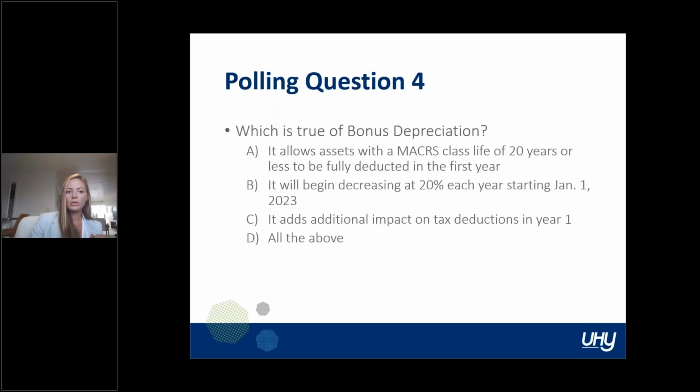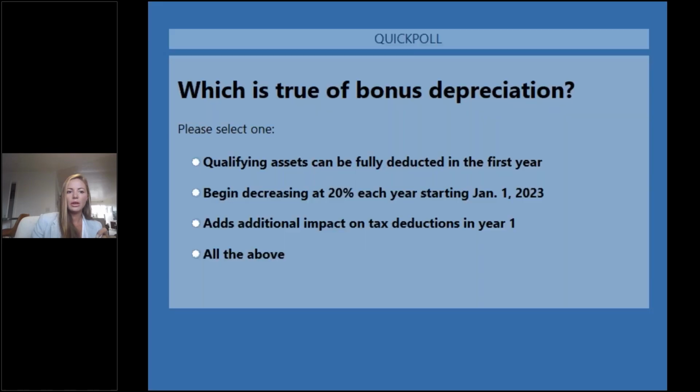So that concludes our presentation today, and we have our last polling question. Polling question number 4, which is true of bonus depreciation? A, it allows assets with a recovery class life of 20 years or less to be fully deducted in the first year. B, it will begin decreasing at 20% starting January 1, 2023. C, it adds an additional impact on tax deductions in year 1. Or D, all of the above.